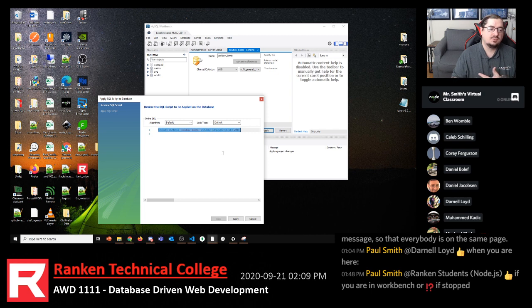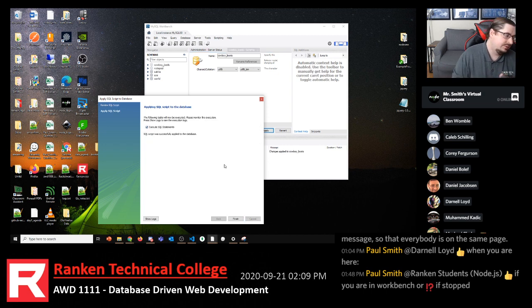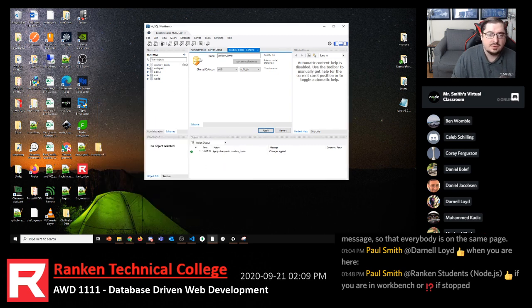So it's given us this script that we could potentially save, if we needed to run this later. We could put it in a text file if we needed to recreate this database. I'm going to come back later and put that together. So I'm just going to hit apply to execute that script. Okay, so it did a quick progress bar. We can hit finish. You should now see that you have a new schema here called Cowboy Boots.